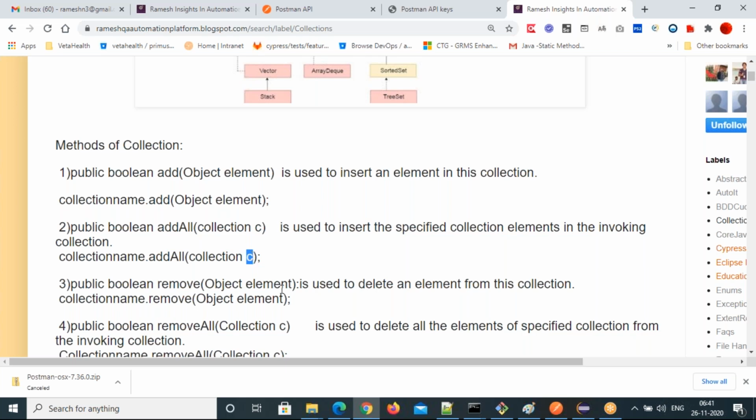Remove object element. You can delete an element from the collection. If that element is already available in the collection, it will be deleted from the collection. Remove all.